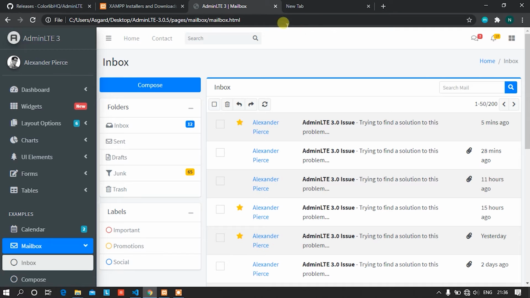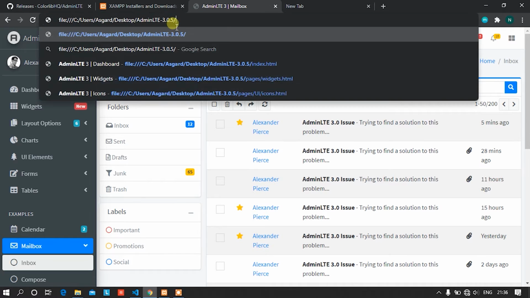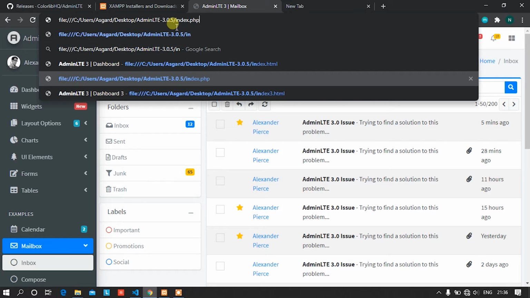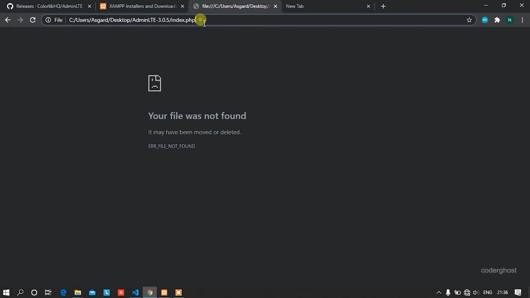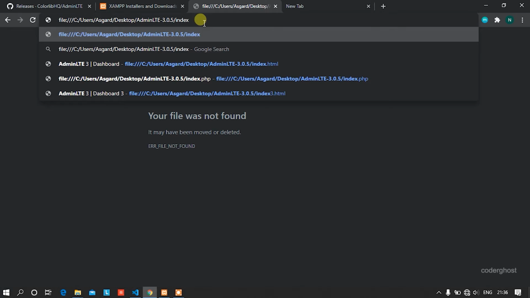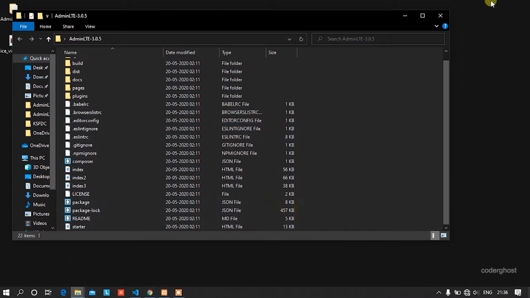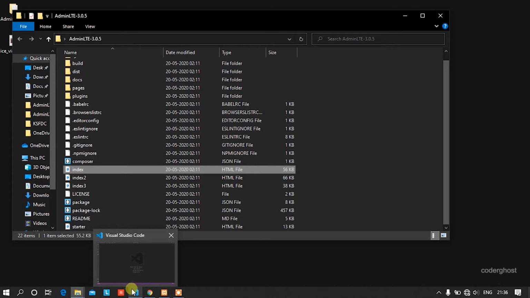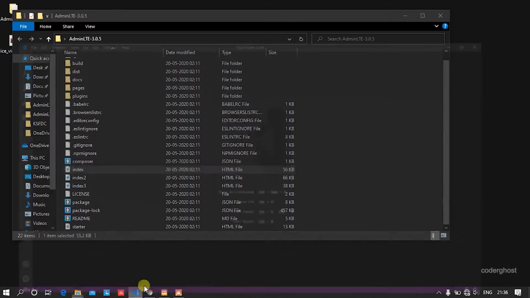So let me go back here. Let me just put up the initial index page here. Yeah. So this is our initial page, and this is our index.html file. You can use any IDE of your choice. So I'll be using Visual Studio Code throughout this course.